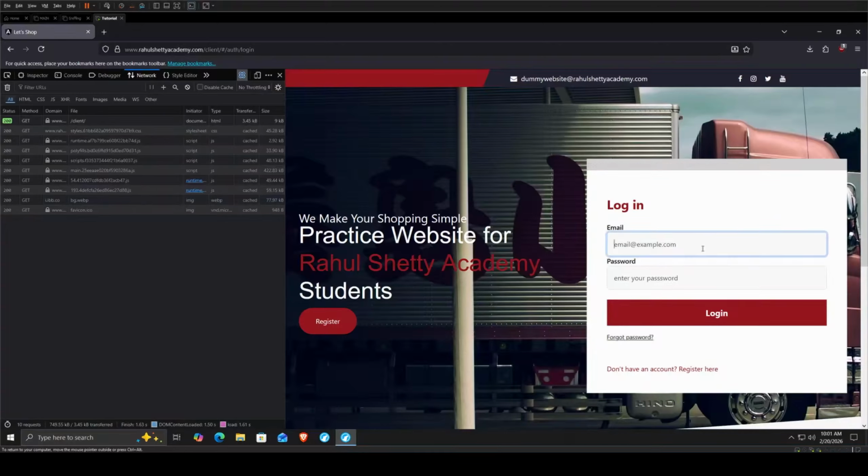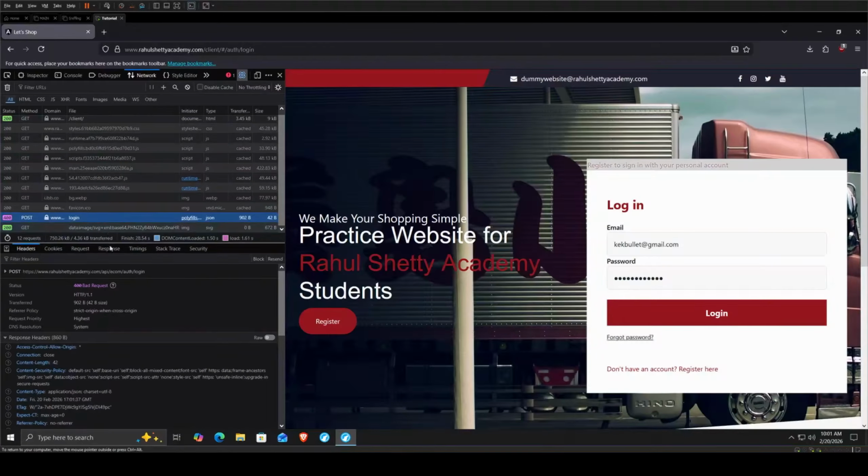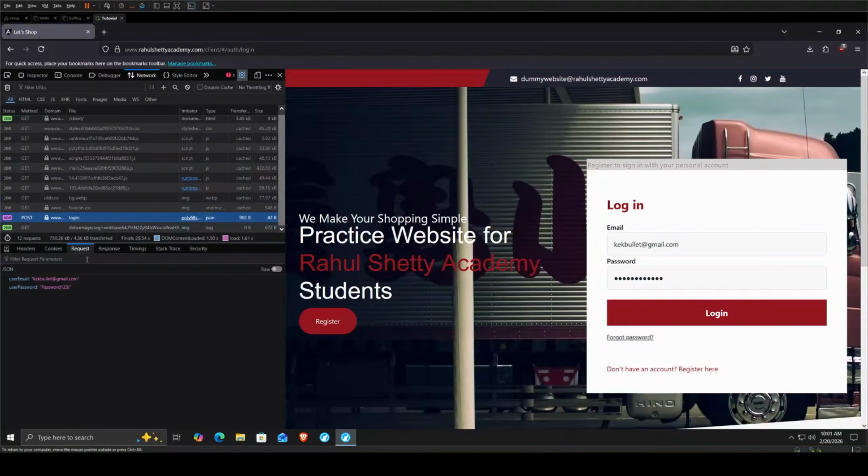For example, I'm going to put in some login information here. So I'm putting OpenBullet@gmail.com. I'm putting password 123. And I'm going to hit login. Then you'll see a POST request coming up. Here, a POST request. So you can see in the request the email and password I put in. And here's the response: incorrect email or password.